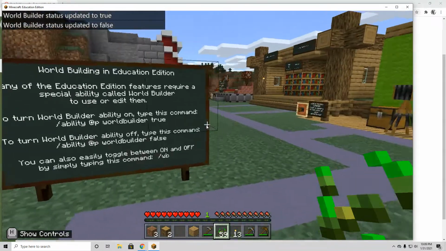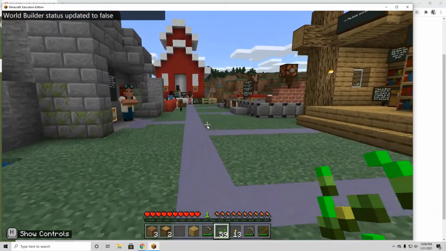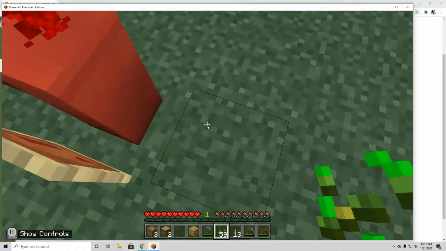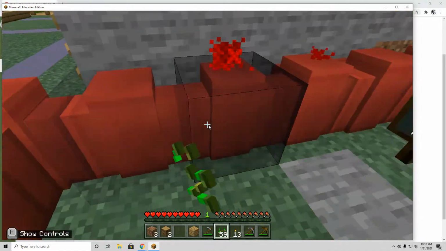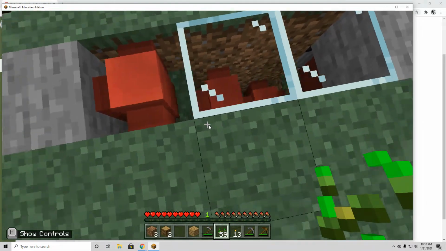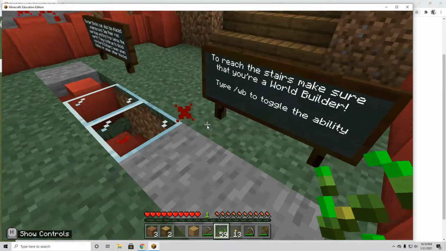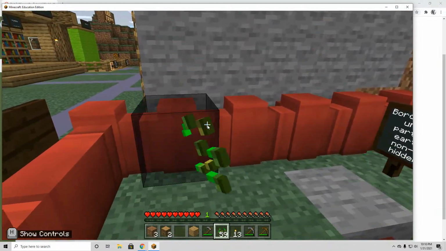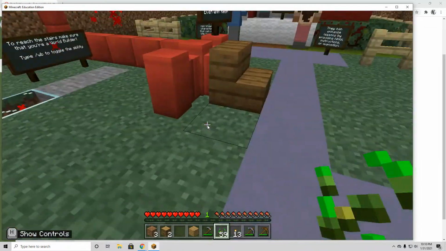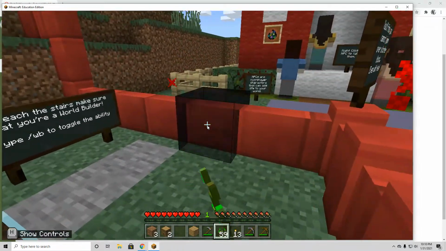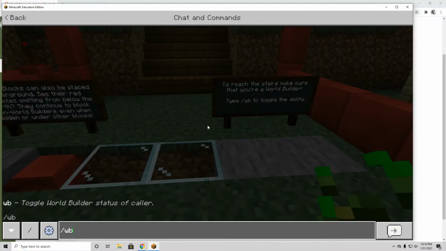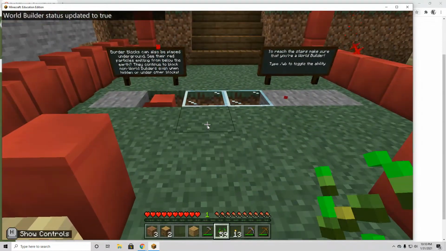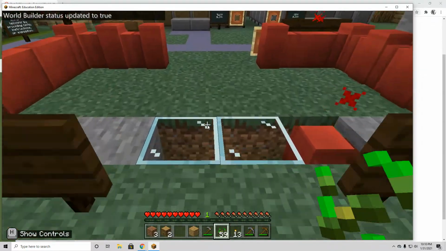Now that World Builder status is false, there are certain things I can and cannot do. Like you can see these border blocks over here. I actually can't walk past these border blocks. I can't break them. And there are some border blocks down there that are stopping me. I can't walk past them either. That's because the visitors, the explorers, and the students in your world are limited by these border blocks. What we can do, though, is turn World Builder on. Now I'm one of the people who's building the world, and so border blocks don't stop me anymore.